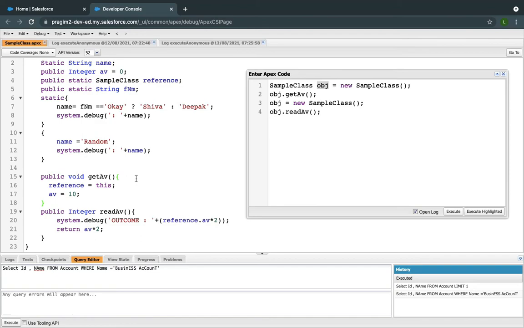Generally, what we need to store in the reference, after updating my AV, only then do I need to store my reference, right? But in this case, I am assigning my reference first and then updating, because it is an object. It never matters whether I write first or last.